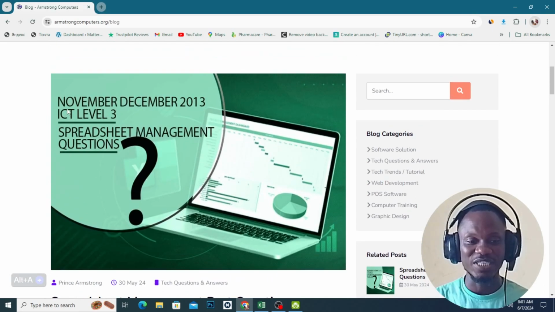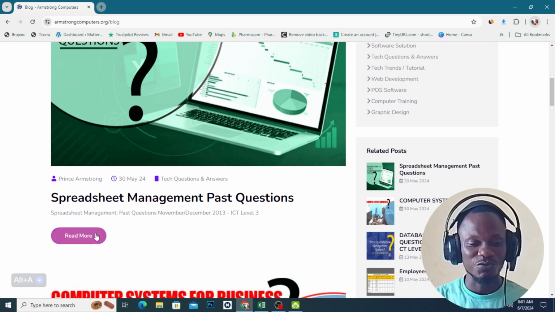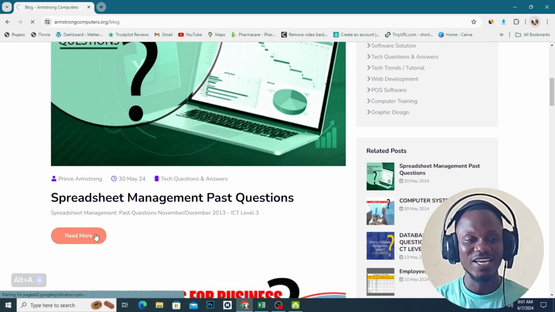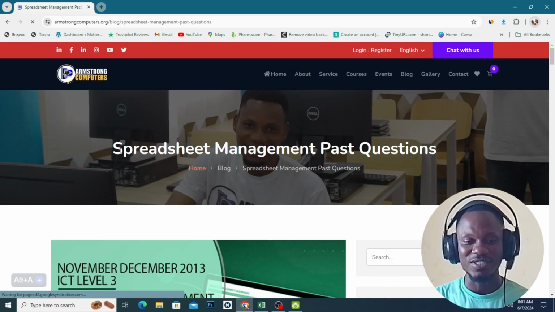We are focusing on the November December 2013 ICT level 3 spreadsheet management question. And to do that, let's look at it now. Let's read more and see how the question is. So the question we are going to look at, let's just click on it. As you can see, spreadsheet management, and it's a past question.